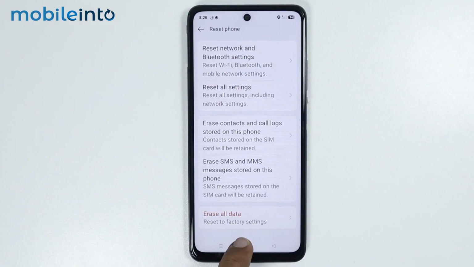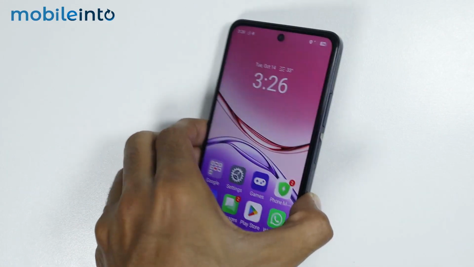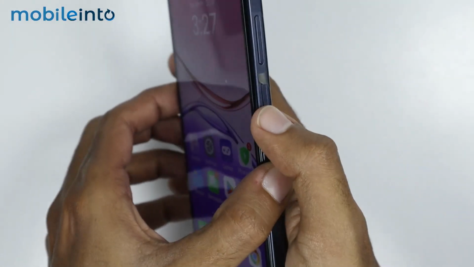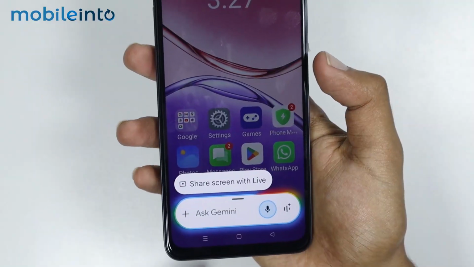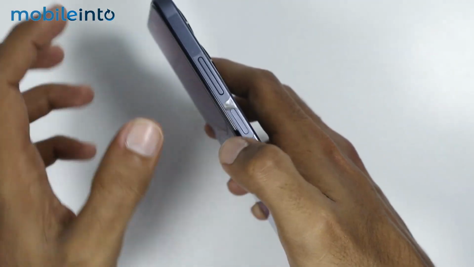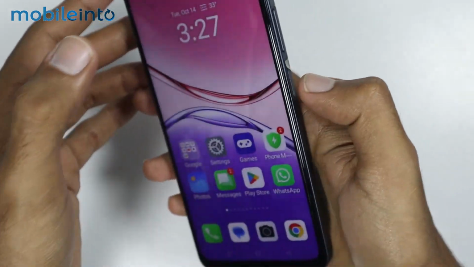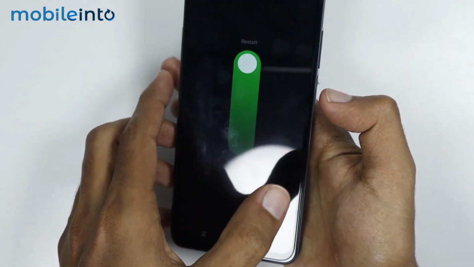After you do that, then go to your home screen and reboot your smartphone. For that, just press and hold the power button of your smartphone. Now, if the power button of your smartphone is mapped to launch Google Assistant instead of the power menu, then press the volume up button and the power button at the same time. And once you see the power menu, just swipe up and select Restart.